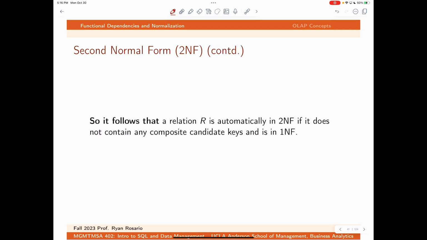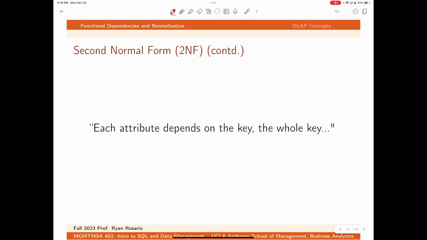So, the mnemonic here, here's an implication. If a table is in first normal form and there are no composite candidate keys, it's automatically in second normal form. So think about that. The mnemonic states that each non-key attribute depends on the key, the whole key, no partial dependencies.